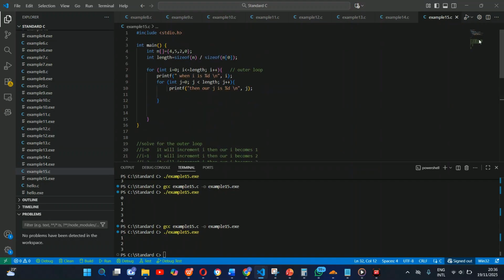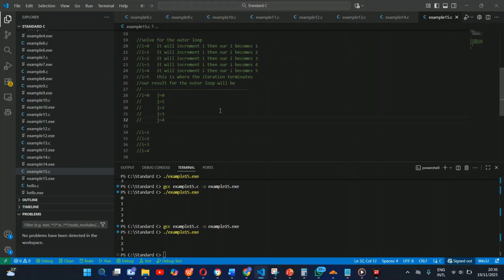Now it comes again. Is 4 less than 4? 4 is not less than 4, right? So this one will be out. So we're left with, when I equal to 0, j equal to 0, j equal to 1, j equal to 2, j equal to 3. Now it does the same thing for this one. When I equal to 1, then j is equal to 0, 1, 2, 3. It does the same thing here.